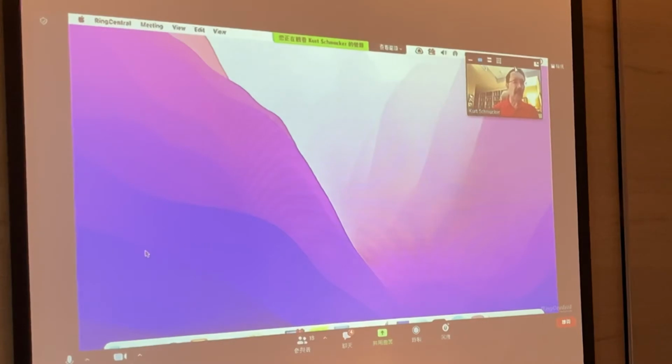One is to calibrate you about the speed of Ring Central. Sending PowerPoint slides to your screens is one thing. But a live demo, full screen, from a Retina Mac, that's a lot of pixels.